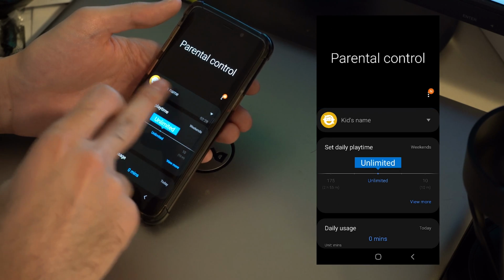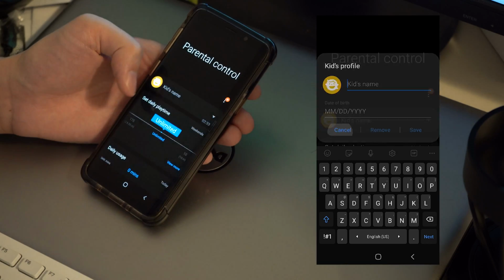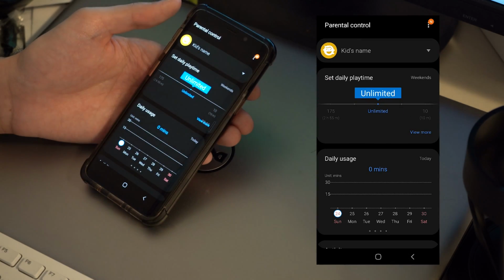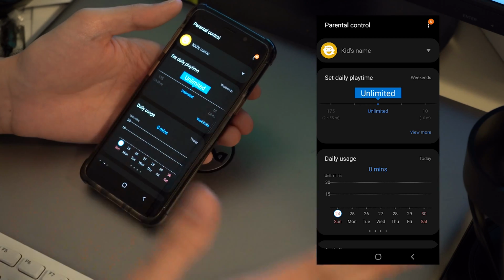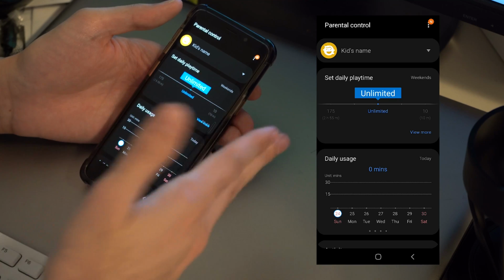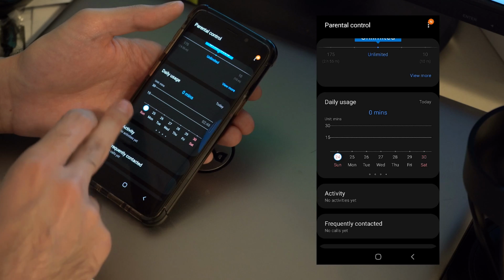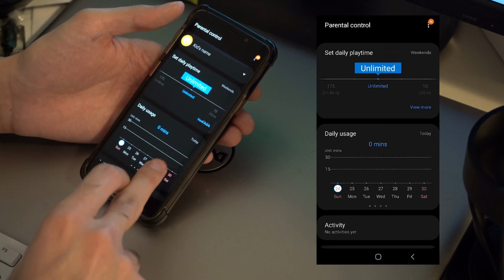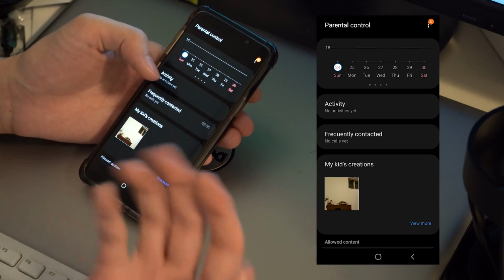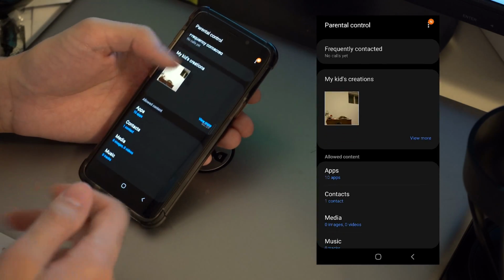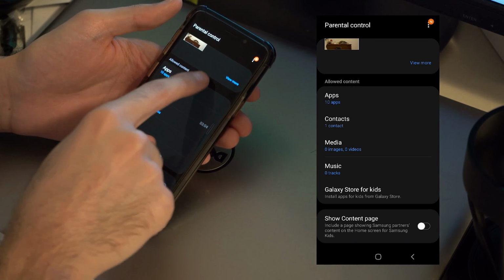What I could do is add a kid. I could put a kid's name or a kid's date of birth, and add additional kids here. I could set up daily playtime of how long I want my kid to be on the app. Daily usage shows you how often they're using it through the whole week. Activities will show you over here what apps the kids are going on, what they're frequently using, who they're calling, and that stuff.